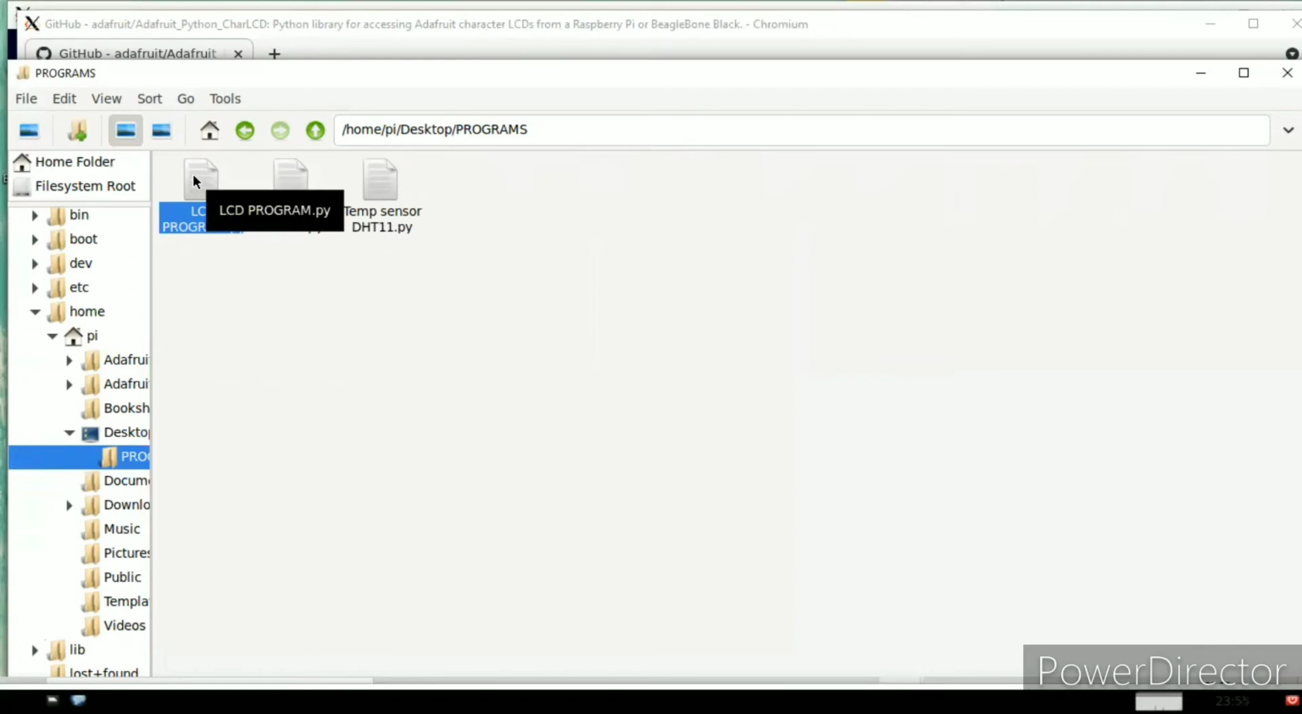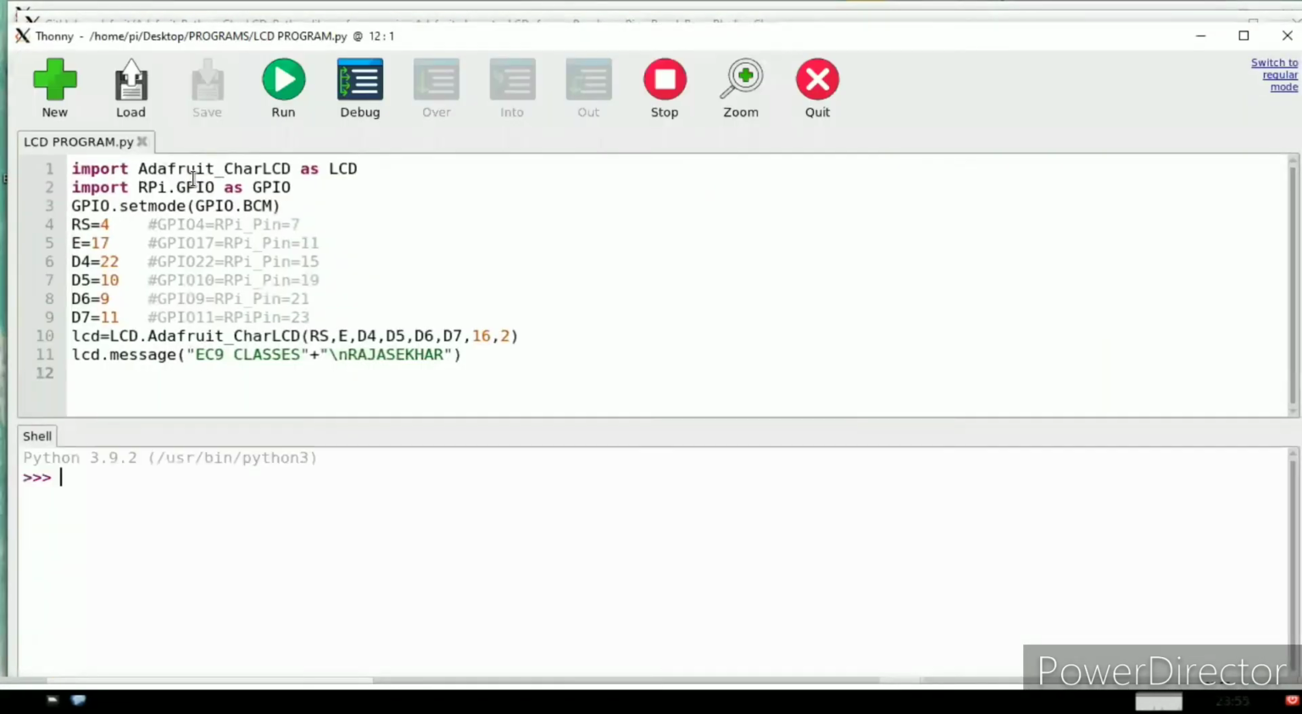Yes, now the program is already available in this folder. So this is the program. First of all, import Adafruit_CharLCD as LCD. That is importing our LCD files. Next, the Raspberry Pi pins: GPIO.setmode(GPIO.BCM). Here we are using the BCM method, which is the indirect way to refer to the pin numbers.